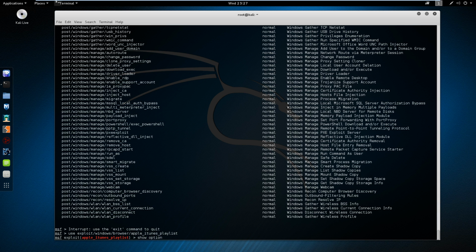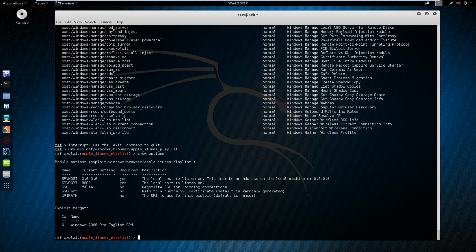From here forward, this is going to be slightly different depending on the appropriate exploit that you use, but options are going to be different depending. Here we have the options that need to be set, if they're required or not. So we've got to keep that in mind. So just to reiterate that, I'm going to go ahead and exit.